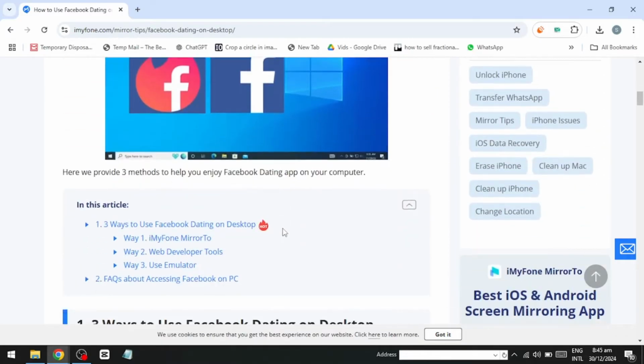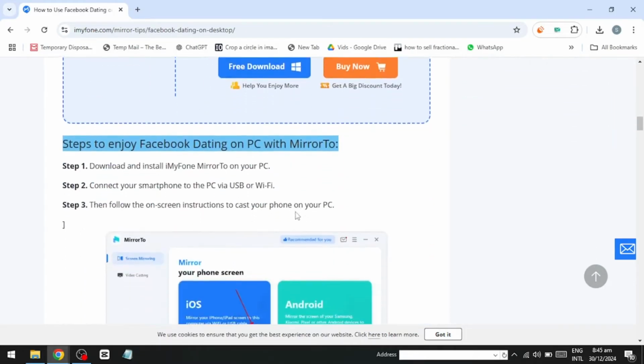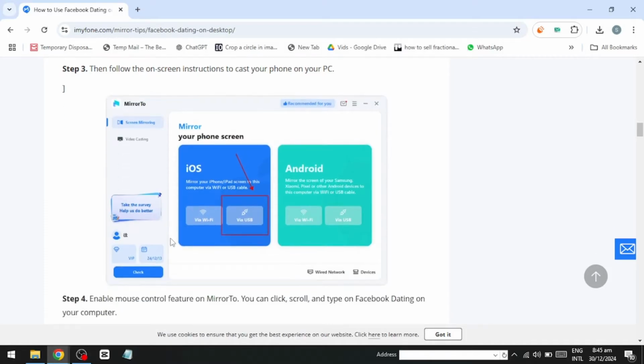The first method is using a screen mirroring tool called iMyPhoneMirror2. This tool lets you cast and control your smartphone screen directly on your computer. Here's how you can set it up. Start by downloading and installing iMyPhoneMirror2 on your PC. Once installed, connect your smartphone to your PC using a USB cable or a Wi-Fi connection. Follow the on-screen instructions to cast your phone screen onto your computer.